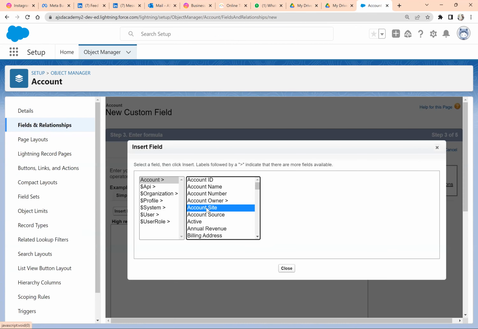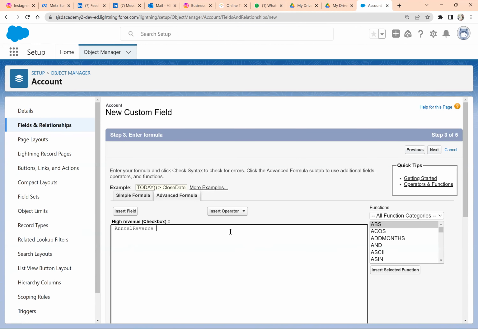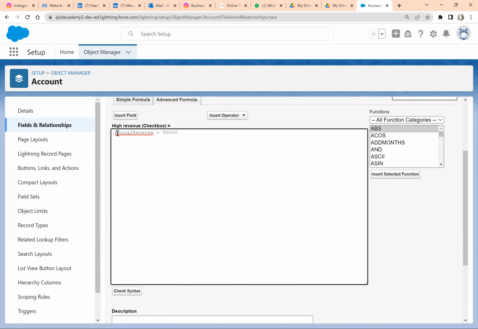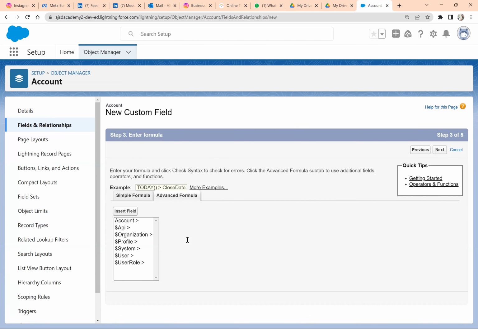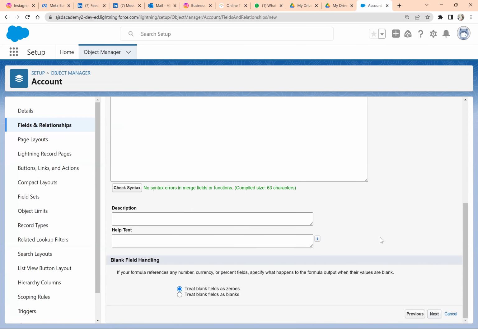Insert the field annual revenue. They had said annual revenue, right? Okay, annual revenue is greater than, let me just say 500. If the annual revenue is greater than 500, comma, return true, comma, false. Okay, check syntax. Next.